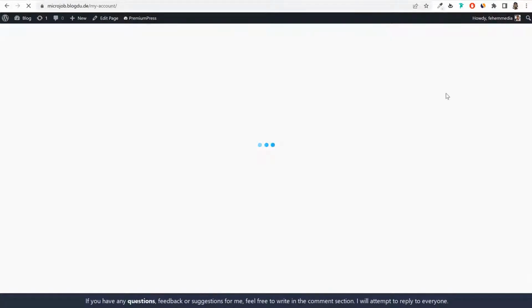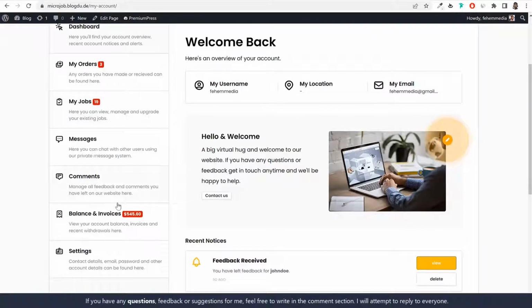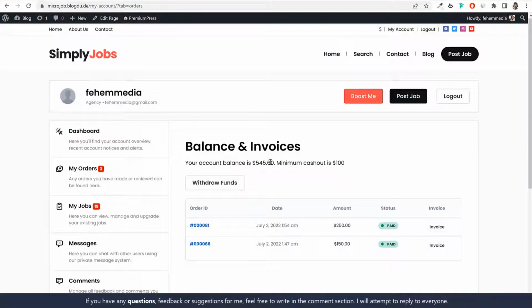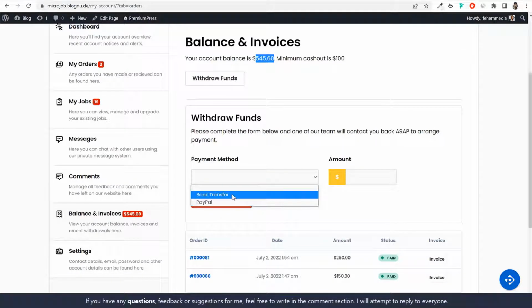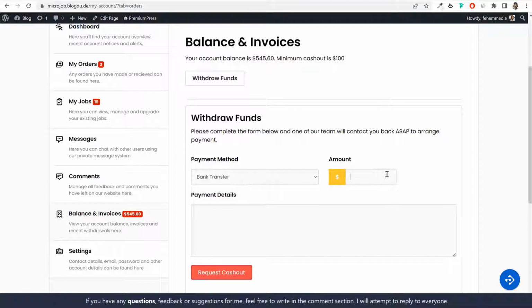You can come back to your dashboard again. Then you can see comments. You can see your balance. Now, I have some balance in my account. For example, I have $500. Now, if I want to withdraw this fund from my account, I can click on withdraw funds. Then I can select whether I want it through PayPal or through bank transfer, and what the total amount is. Maybe I want to withdraw 500 from this. Now I can give my payment details, like my bank account details, and click on request cash out.